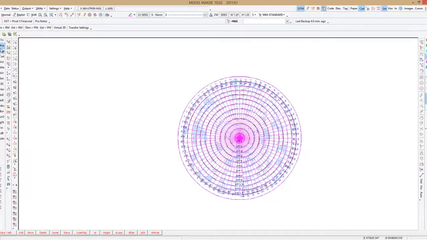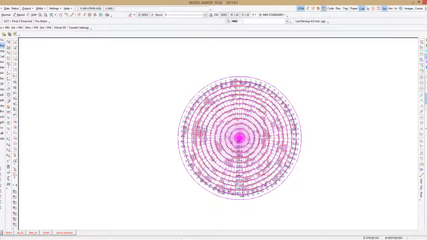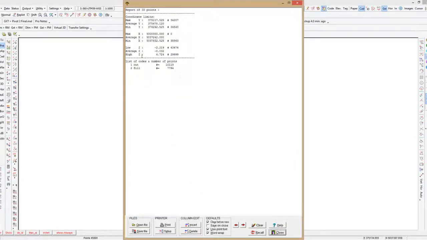Okay. So to get the extents, I go to point ID, and I might as well invert, which means all the points will be ID'd. Then I go to map ID and then run this report. And it will tell you your lowest and your highest Z as well as your average Z. So you can see I'm filling up to 4.7 meters and I'm cutting down to 2.219 meters in certain areas. So we'll bear that in mind for the next step.